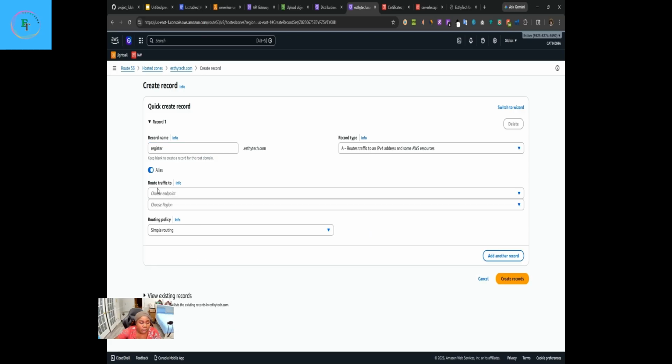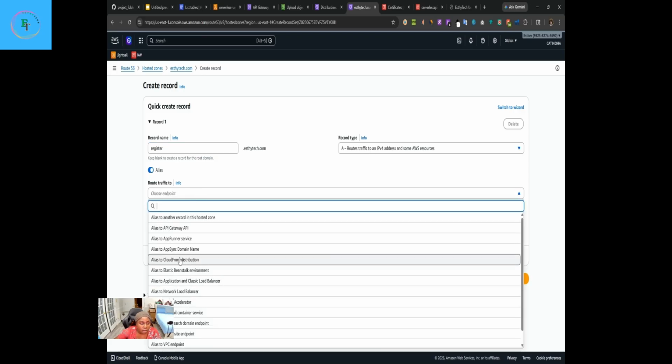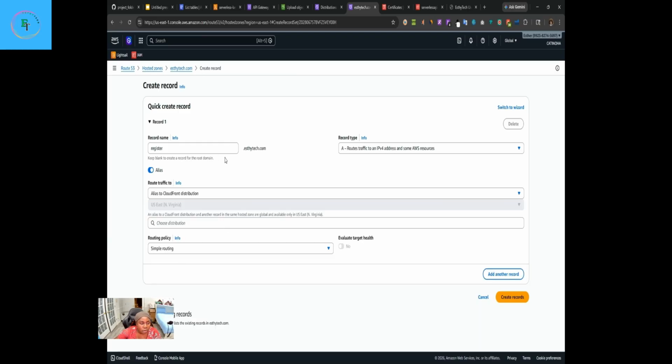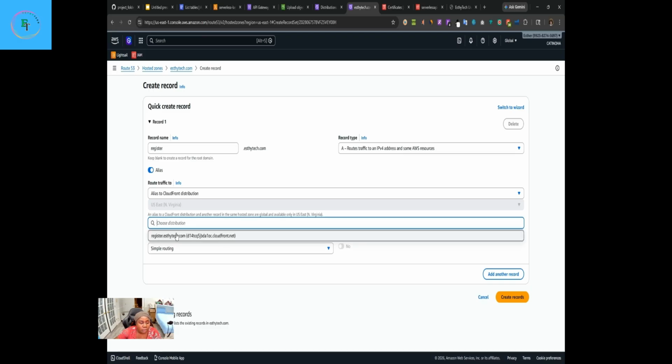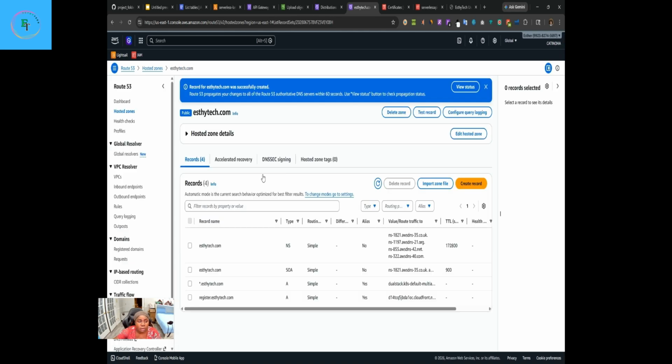So we click on alias and we select the CloudFront distribution. Okay, now we have the CloudFront distribution. Oh my god, what happened again? Here we go. We click here, and once we have the distribution attached, now we can go ahead and click on create record. And let's wait for our record to be created. You can see it's showing that it was successfully created, right? So now we have our record that has been created.